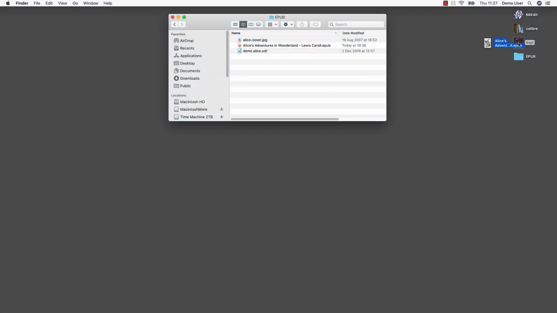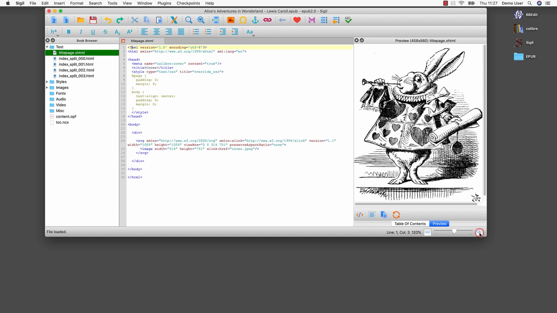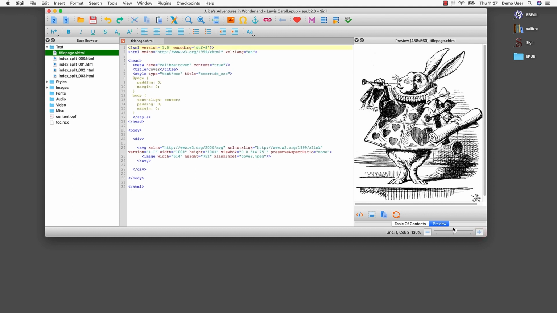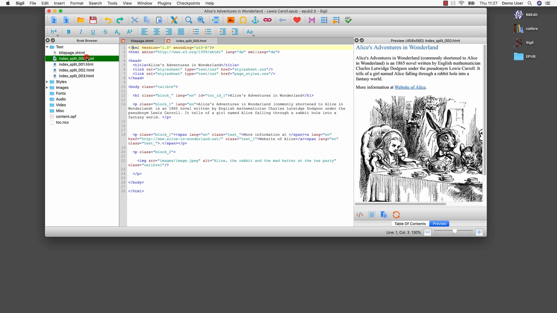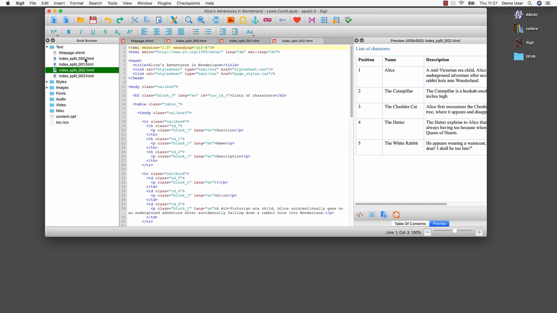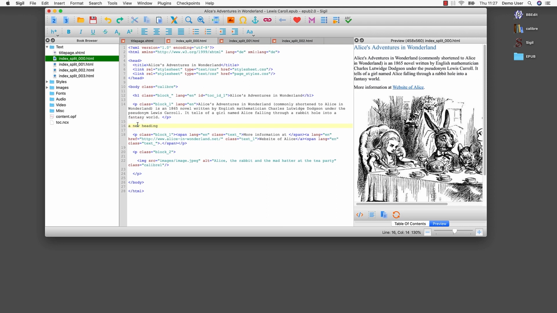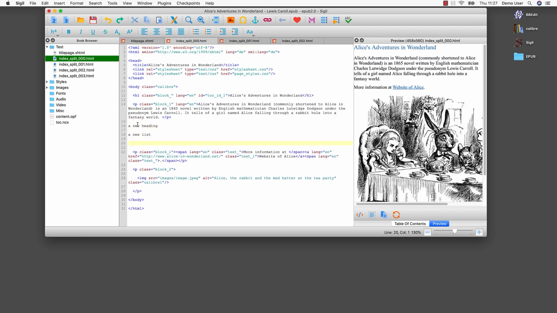Here, we open the ebook we've just created in Calibre. We see the different resources in the EPUB bundle on the left. The code editor appears in the center, the preview on the right. Let's edit some text. As you can see, we are editing source code.